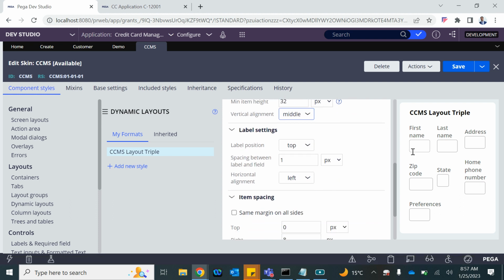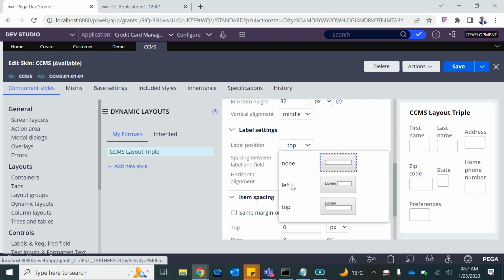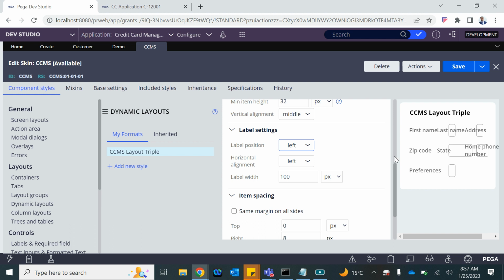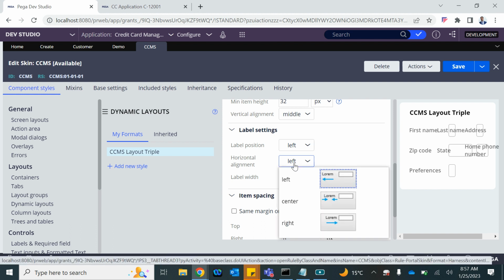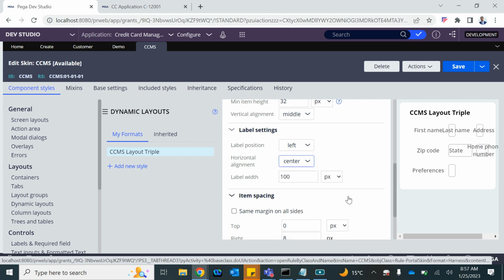Label setting, the labels that come here. So by default, it's on top. I'm going to put it on left. So in my control, this triple, the labels are going to come at left. Horizontal alignment, right? Horizontal alignment is left. I'm going to keep it in center.